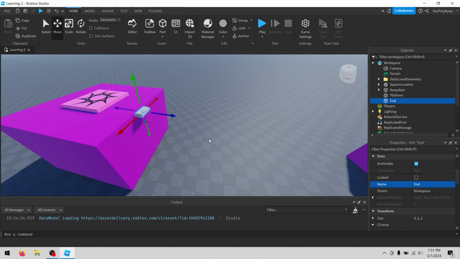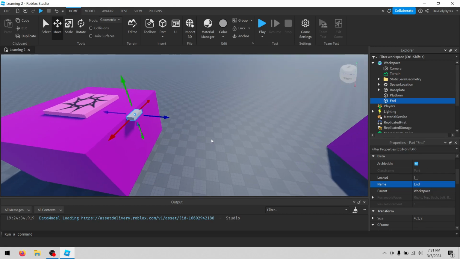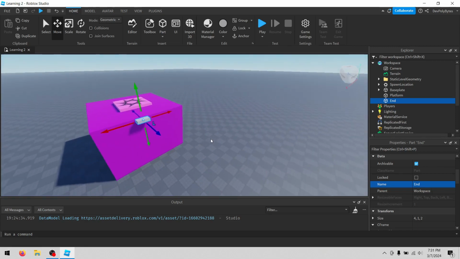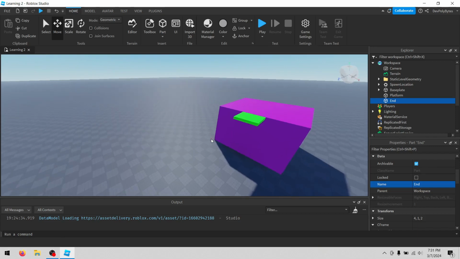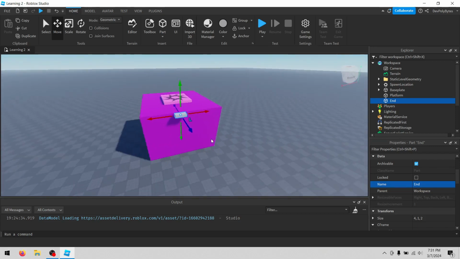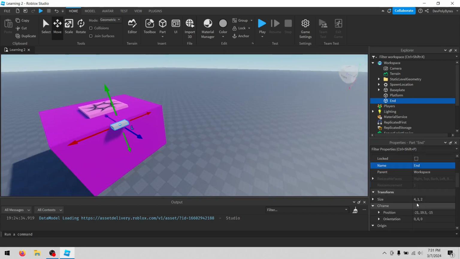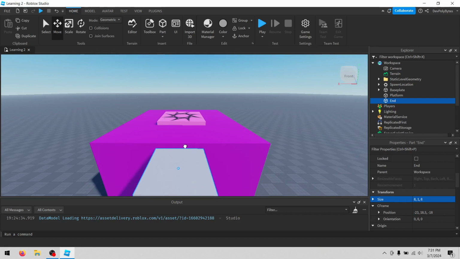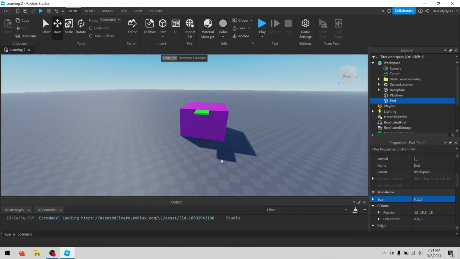And I personally think it's a good idea to set the size of your start and end parts to be the same size as your platform, just so that you can better visualize where the platform is going to be sitting whenever it's stopped at either end. So I'm going to go ahead and set that to the same size as my platform is, which is 8 by 1 by 8. We're going to move it into place here. Same thing, same way as we did with the platform.